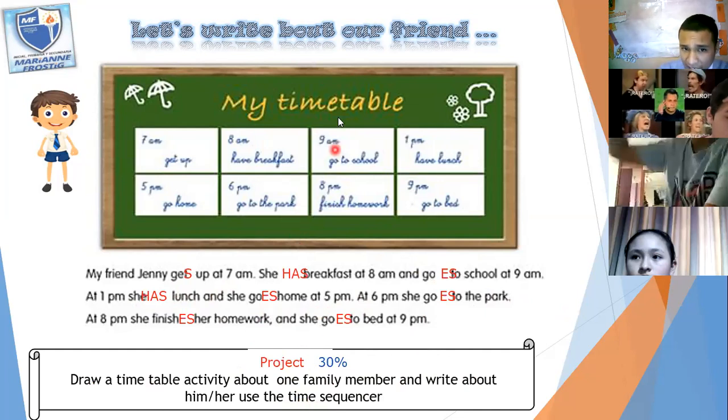Now, not only do you need to draw the timetable, no solo van a hacer el timetable, use the time sequencers and write. No solo dibujar la tablita, poner las actividades, la hora, poner los secuenciales de tiempo, sino que también le van a anexar imágenes. ¿Está bien, chicos? Mi mamá se levanta a tal hora, pongo ahí la imagen de una persona levantándose, y para que se haga bueno el trabajo, chicos, porque pesa el 30% de su calificación.